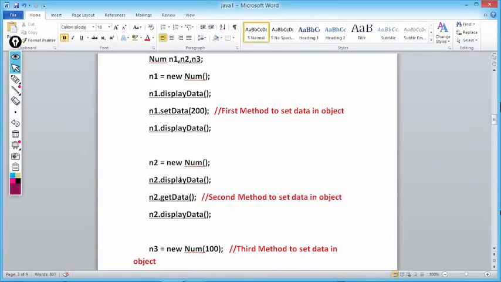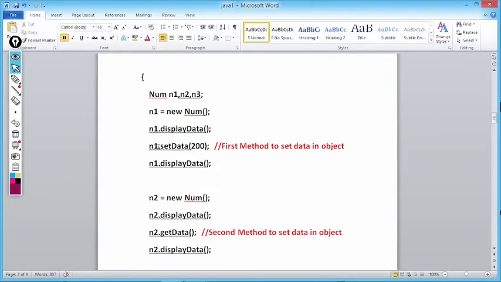Suppose we have one Num class in which we have int i as a data member. Now that Num class has one factorial function, or you can take an example of this only. Here we have displayData. Now if I forget to call n1.setData or n2.getData, and I write n1.displayData, what will I get? I will not get the desired result. Why are we not getting the desired result? Because we forgot to call setData and getData, which are the methods used to initialize the data member of a class.